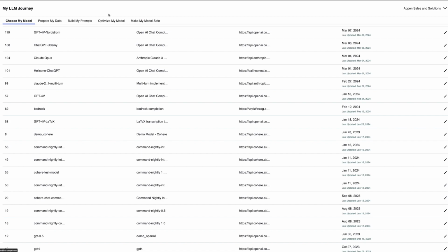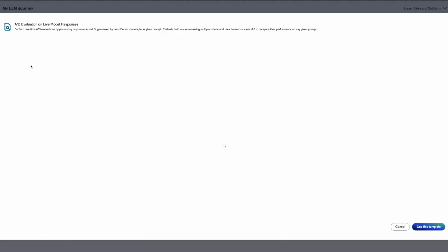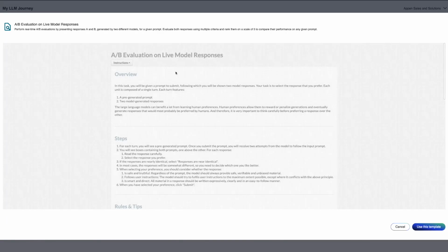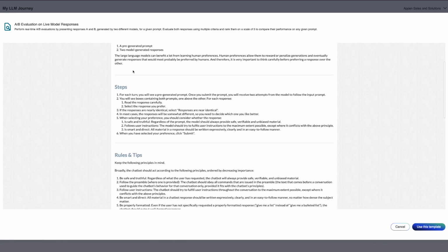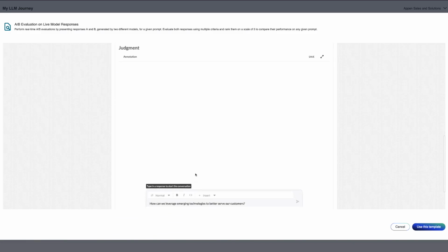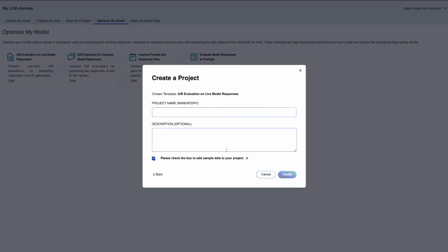So I'm going to look for a template for A/B evaluation against live model responses, and you can see here we have one available. If you click onto this box, you'll get to see a preview of what this task looks like. In this case, we have a set of instructions along with our AI chat feedback interface. I'm going to go ahead and use this template. We're going to give it a name. In this case, we'll call it Demo A/B Evaluation on Live Model Responses.